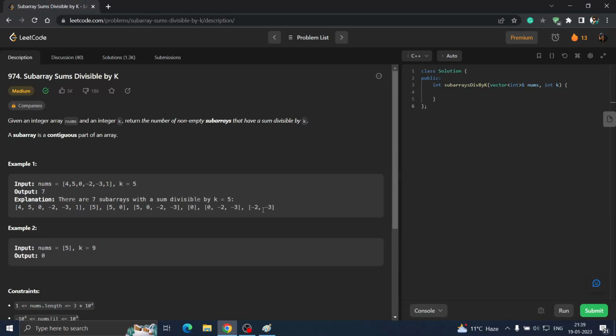Good evening everyone. Today we are going to do the daily Leetcode challenge of 19 January 2023, that is question number 974, Subarray Sum Divisible by K. The question is saying that we are given an integer array and an integer k, and we have to return the number of non-empty subarrays that have a sum divisible by k. And a subarray is a contiguous part of an array.